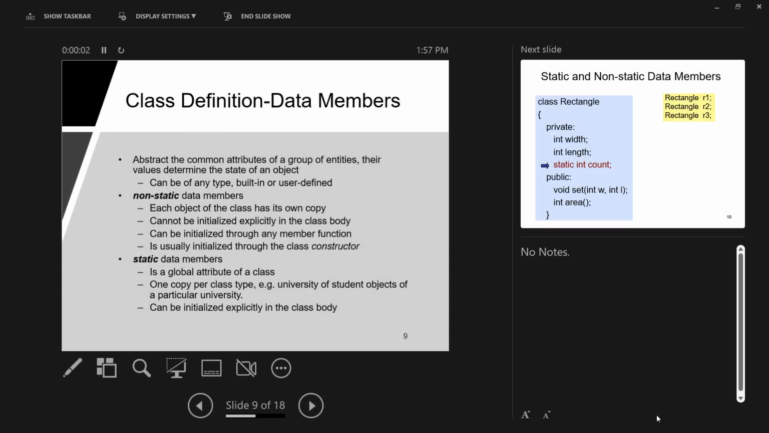So we are still talking about class definition. How do you define a class? And in that, we were talking about data members. You use data members to store the attributes of a class, or define the attributes of a class. You have different names for these data members, so remember these names, these terms.